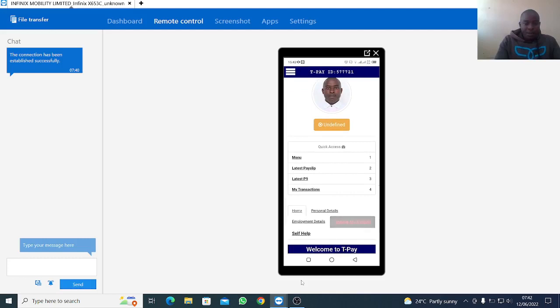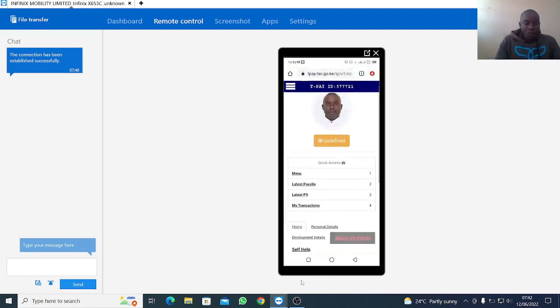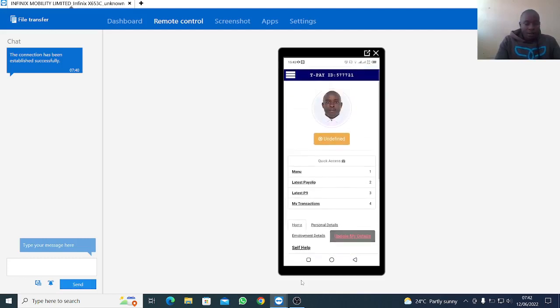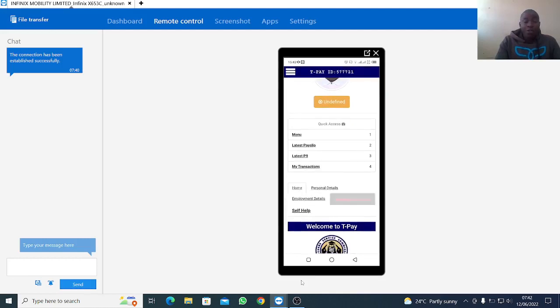But still there are some things you can do here. I want to show you. That is my passport. So ensure you have your passport in your phone so that you upload. So that is the first step. If I go update my details, you click on that update my details. That's the red one. Just click on it.